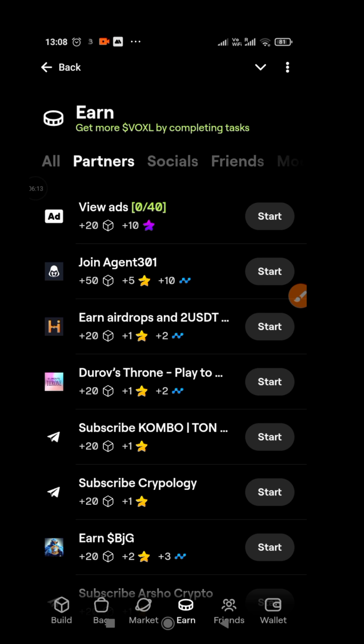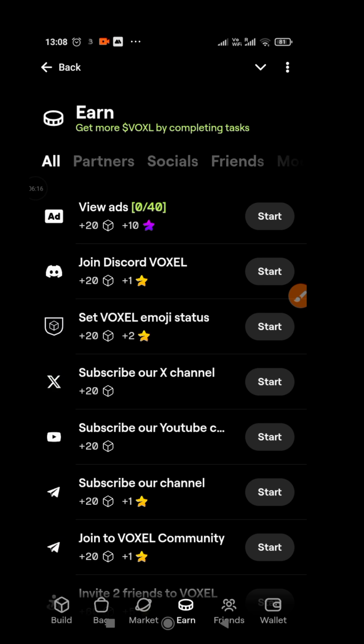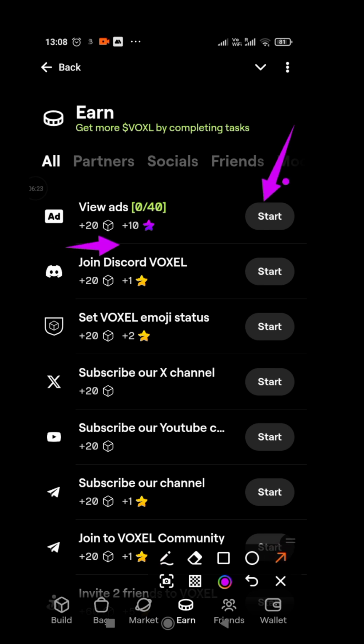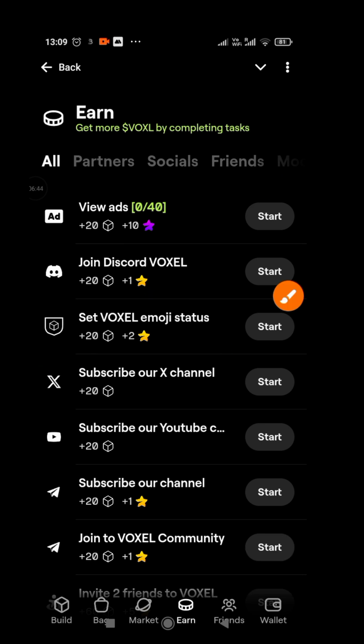If you look at this particular one, if you do this particular task, you are going to earn 20 Voxel, and you are going to earn 10 star. If you join their Discord, you are going to earn 20 Voxel, and you are going to earn 1 star. If you set Voxel emoji start, you earn 20 Voxel and 2 stars. And these stars here, you can equally swap it, or trade it, or sell it to another person, or you sell it and have your money.